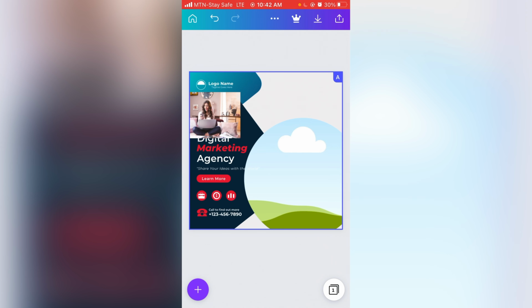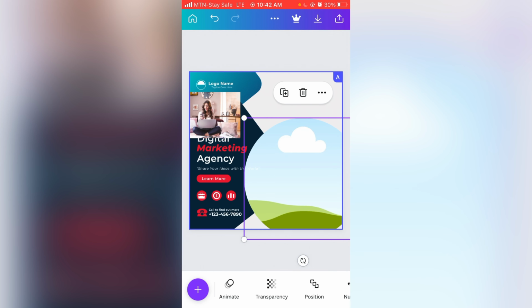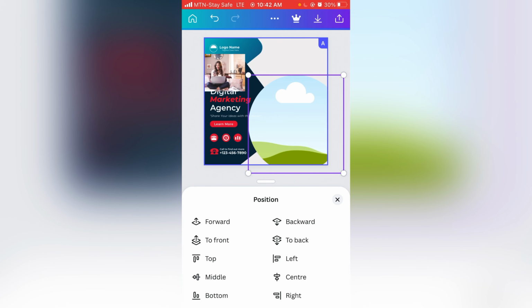So if I want to fix it, I'll click on the circle, then scroll to this side and click on position. Because it is the circle we are working on, don't forget that I highlighted the circle before I selected the position I want to place the circle. Then I say backward. Immediately I clicked on backward, it went to the back. If you keep saying backward, it will go to the back of all the background, and you don't want that. So backward like this is okay.